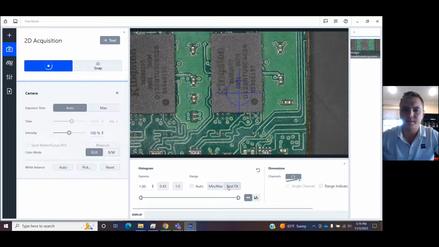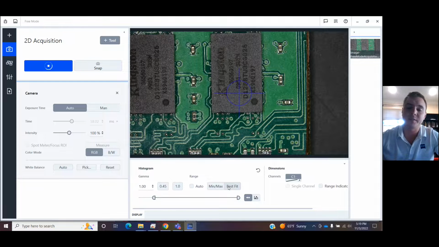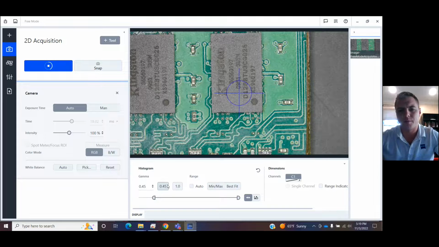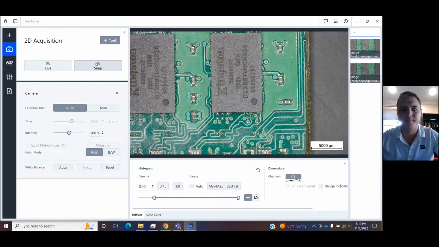You can hit min-max, best fit, try to get that histogram to grip the pixels that are showing most in your sample. Right here you have the gamma as well, 0.45 recommended for color imaging, 1 recommended for black and white. Then again, we just snap right here.